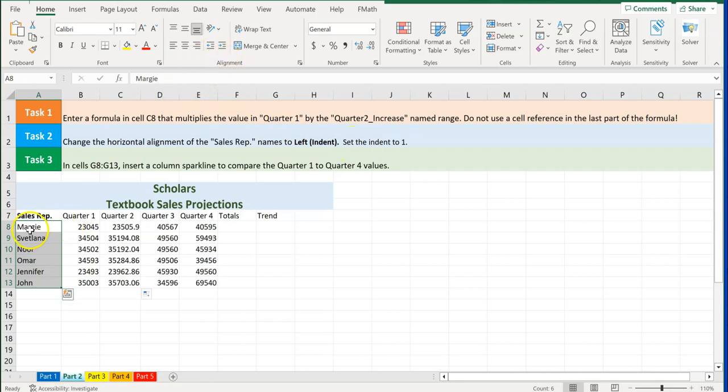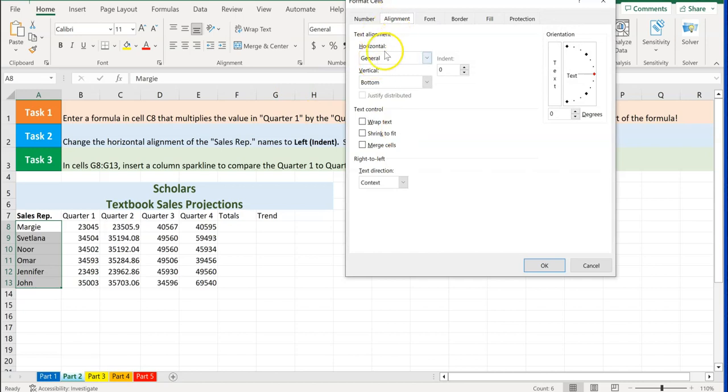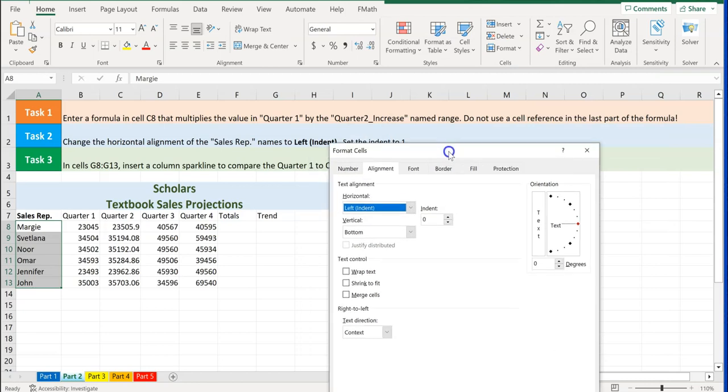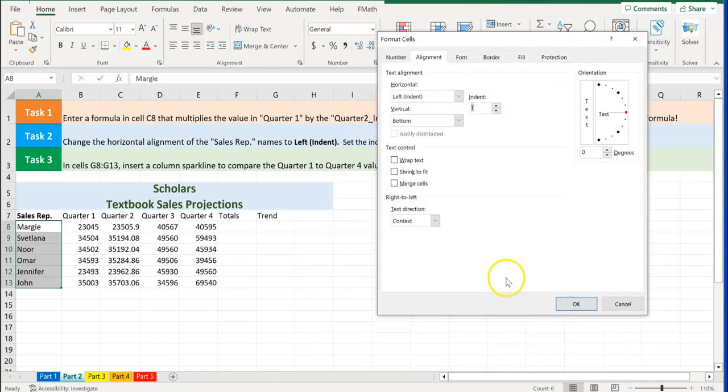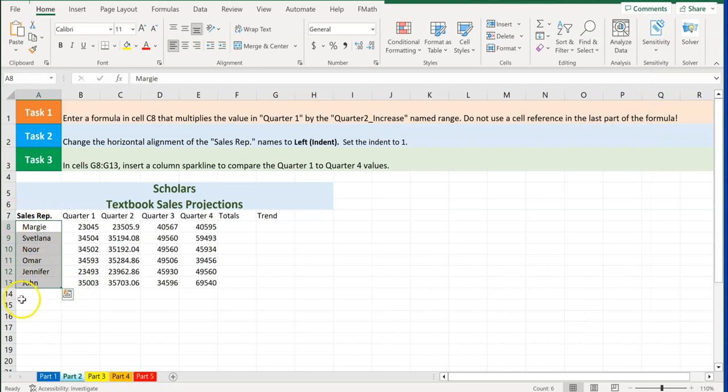So under here, under alignment, after highlighting the sales reps names, not sales rep, it says the horizontal of sales rep names. Highlight those, go to this pop out here, alignment settings, and here under alignment, okay, if we're not in there, we click on alignment. We have our horizontal alignment, and it's asking us to make it a left indent. So go down here and choose left indent, and then it's saying set to 1. Set the indent to 1. So do 1 and OK, and you can see that we have a left alignment on our names, and it's been indented by 1. Okay.